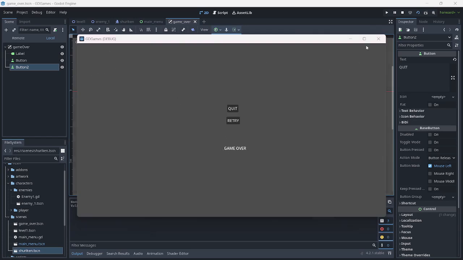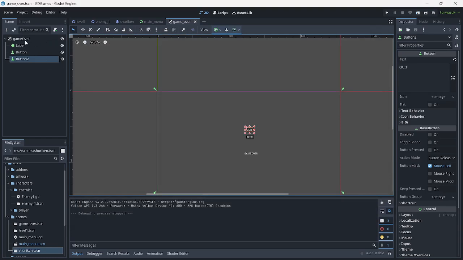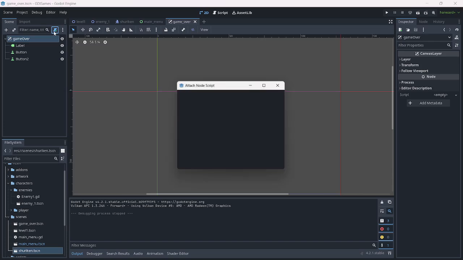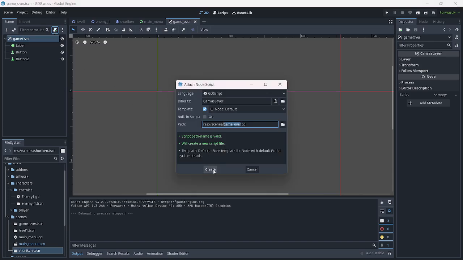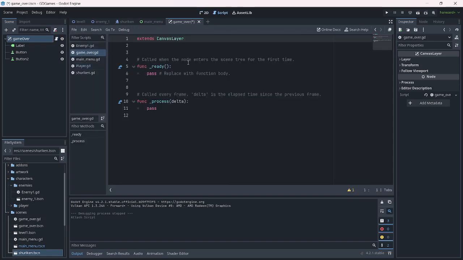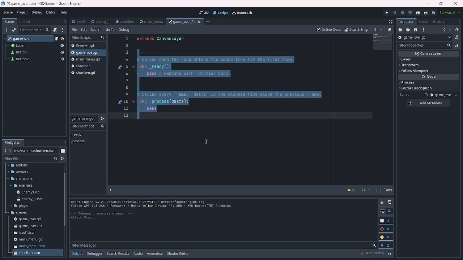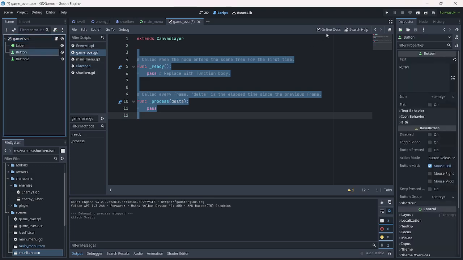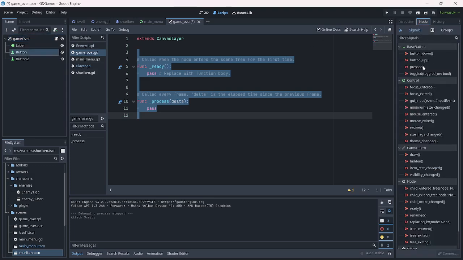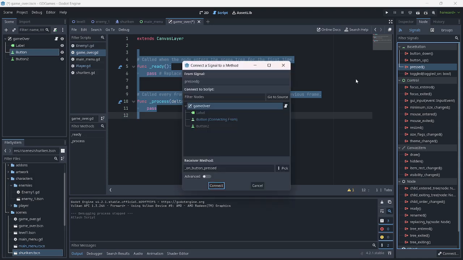Okay, now that that's working, let's go select on the game over there, create a game_over.gd, snake case, and let's create that. And now we have a base game over script here or placeholder script. Now let's go and try to go to the button here and go to the node. And we want to have a, let's go try to click on press.